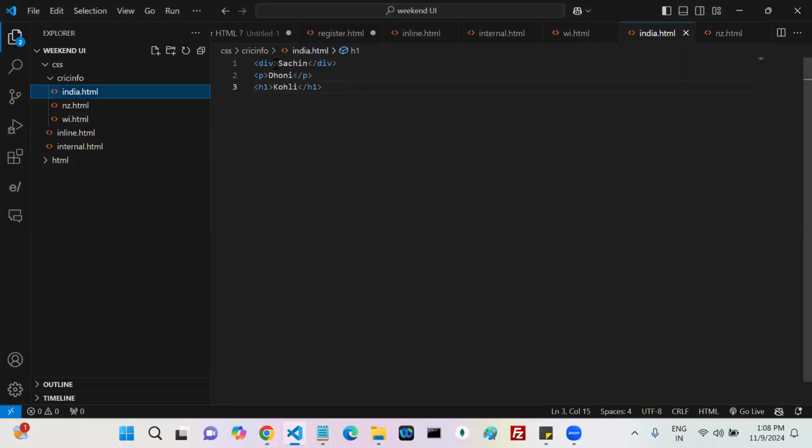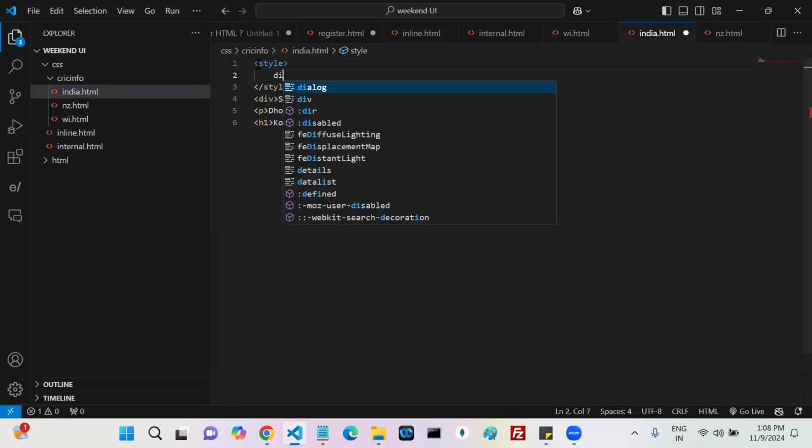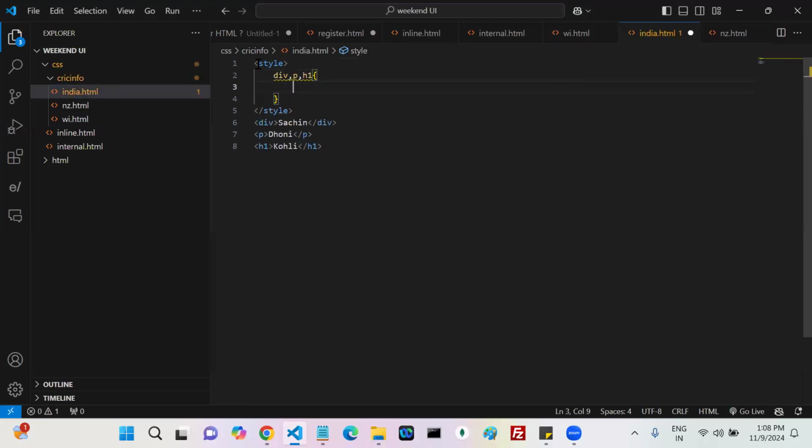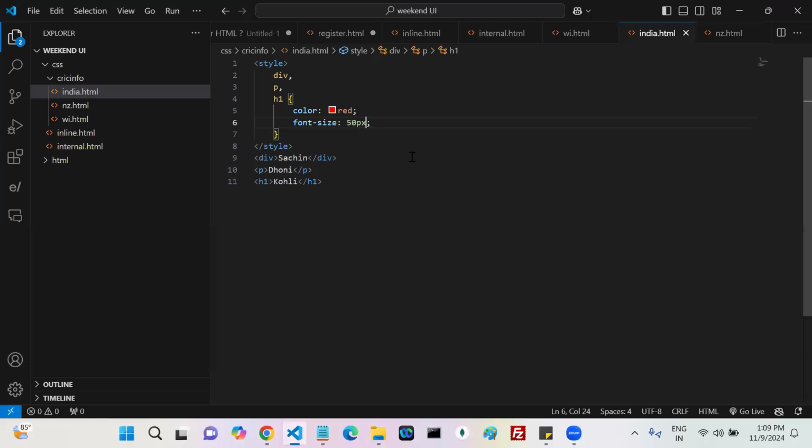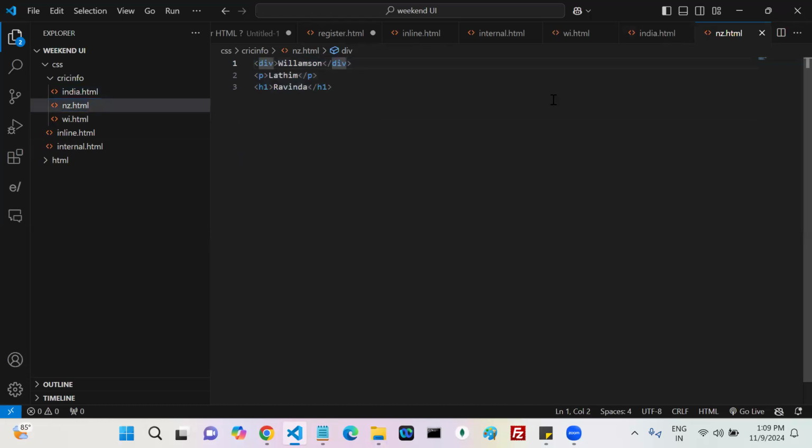Internal or inline? Internal styling, how can we apply? By using the style tag. So I can write a style for div, para, h1, with color red, and font size 50 pixel. Done. Now my India team is okay or not? Same like this. How many teams are required? Three teams. The remaining two teams are also required, right?